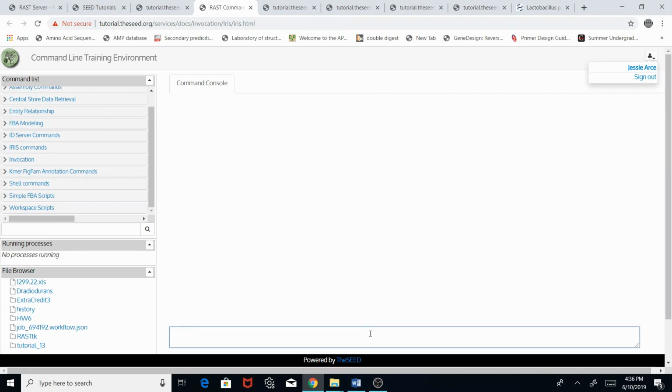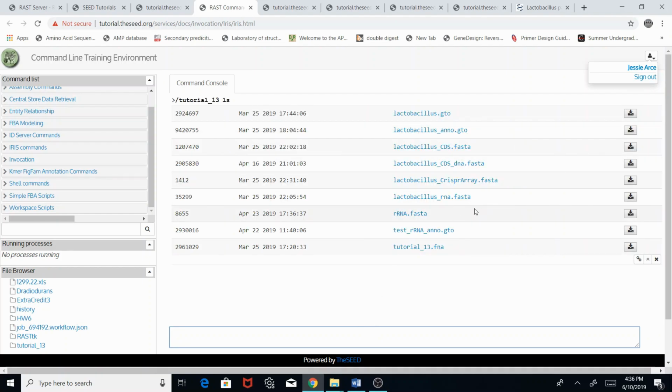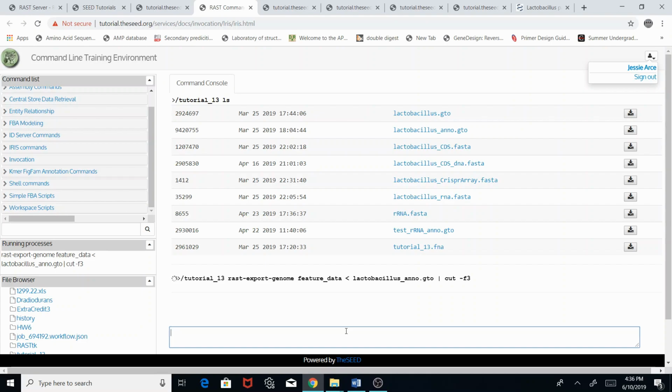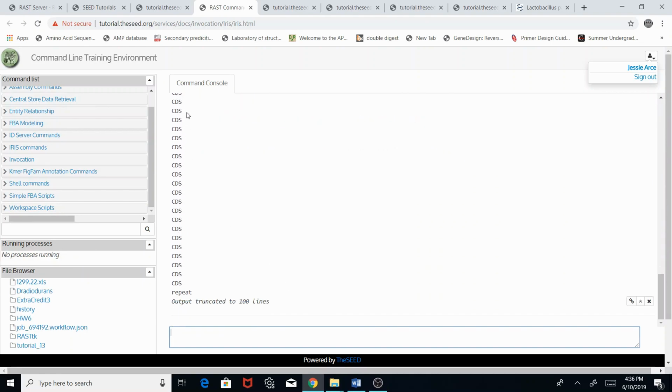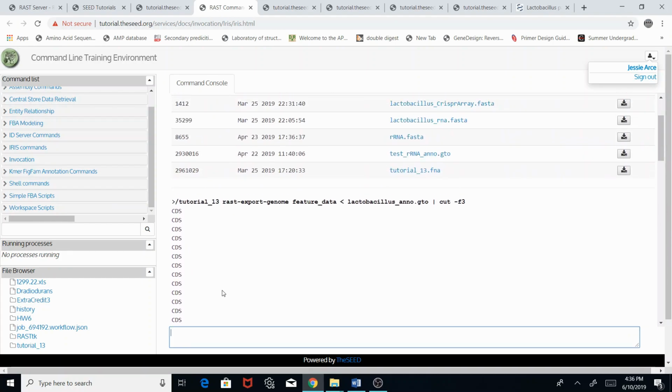Let me clear this. Type in ls. We're going to look at this annotation file again. And remember, I can look through where I have a command that I cut out. Here it is. So remember earlier when I used the RAS export genome feature data lactobacillus_anno.gto, and then I cut out field 3. And when I cut it out, it gave me all of the feature types that were annotated in the numbers, okay? All of these.